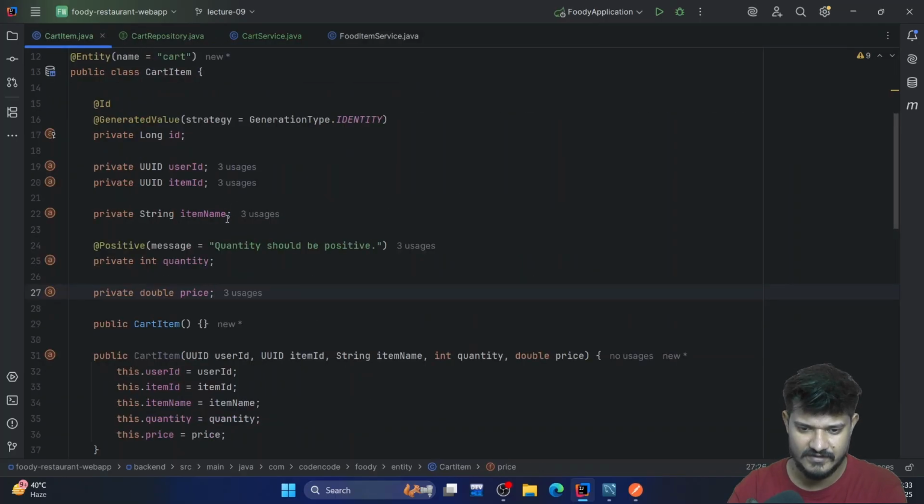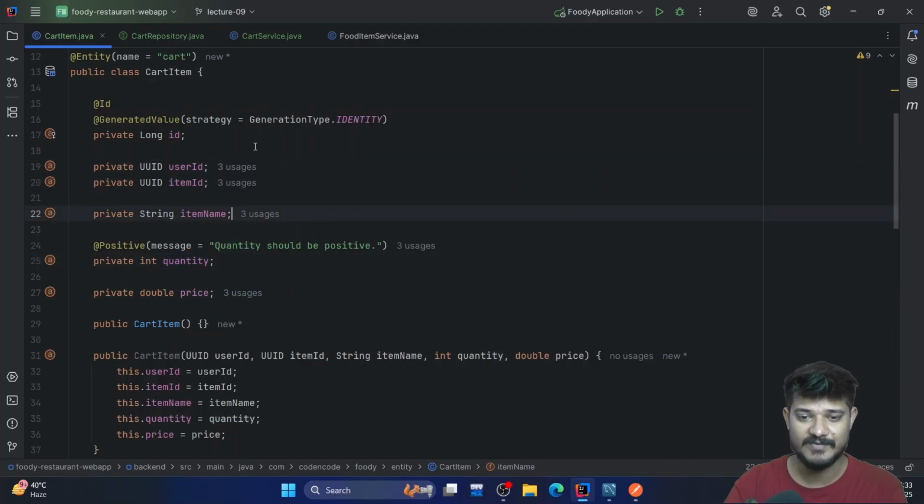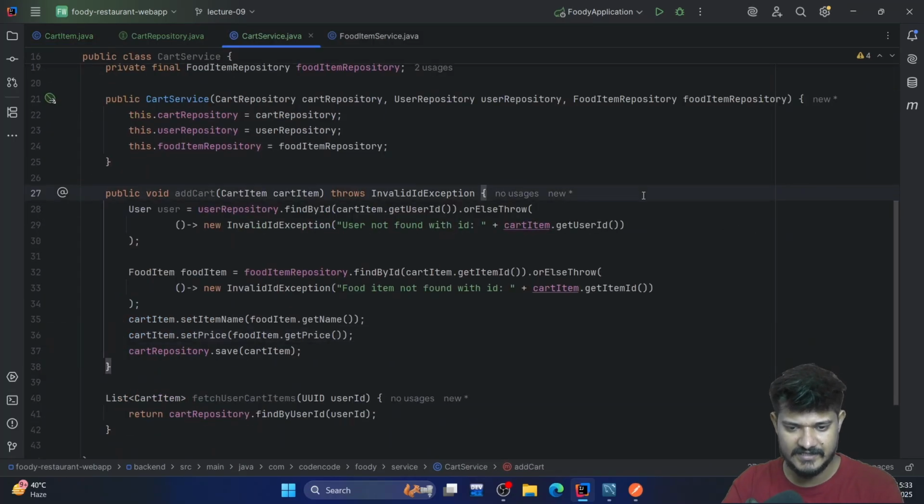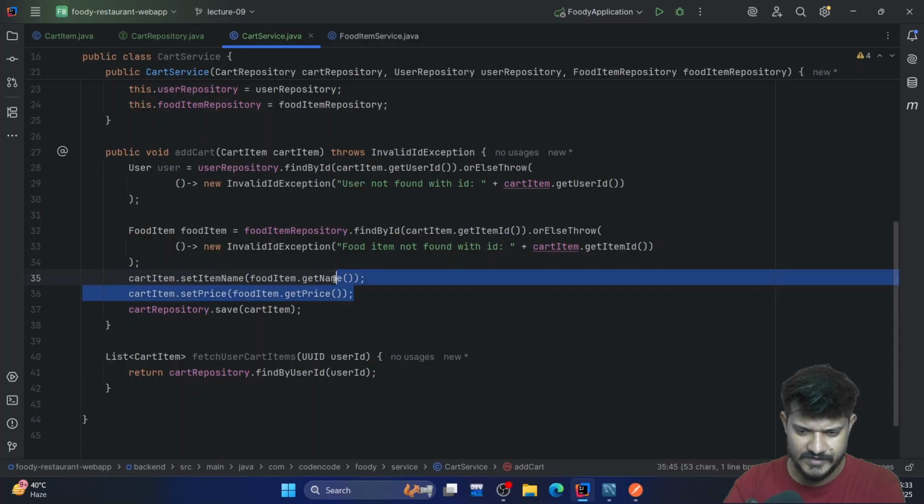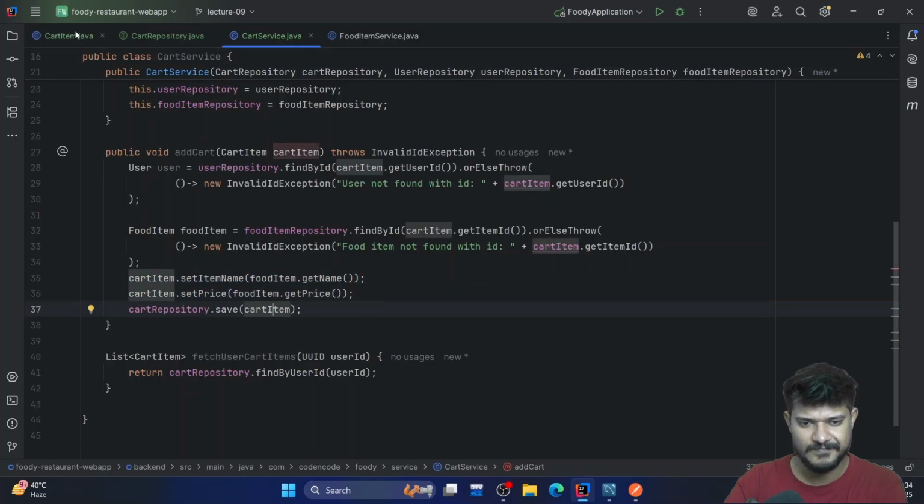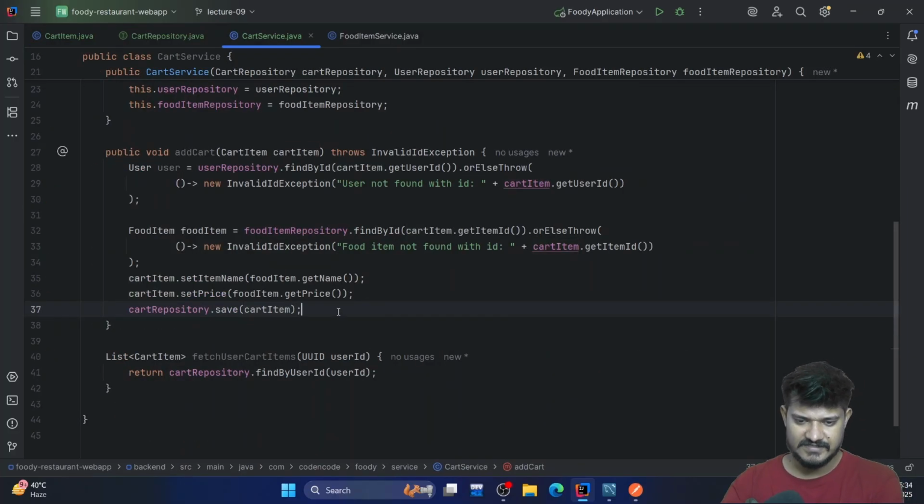We need item name, they may not provide it, that's fine. Item ID, user ID, and the quantity, how many items they want to save in the cart of that item, right? How many items they want. So name and the price we are fetching from there, and then we are saving it, right? We don't need anything extra. Yeah, and then we are saving it.